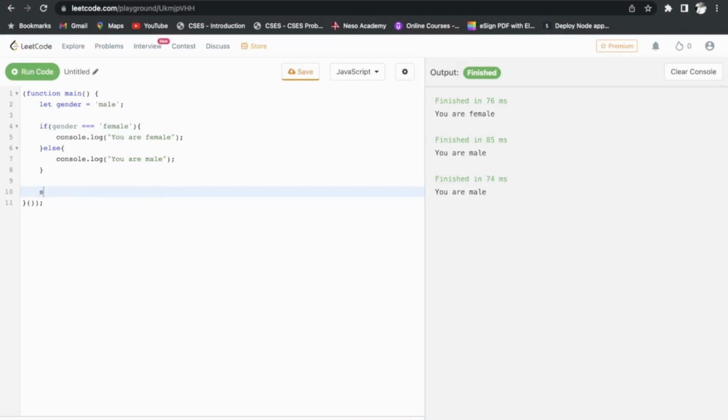So let's say we have switch. Let's convert that to a switch expression or statement. So we have our switch, and we're switching on gender. We say case female like this, and we say console.log you are female, and we're going to introduce a break here.